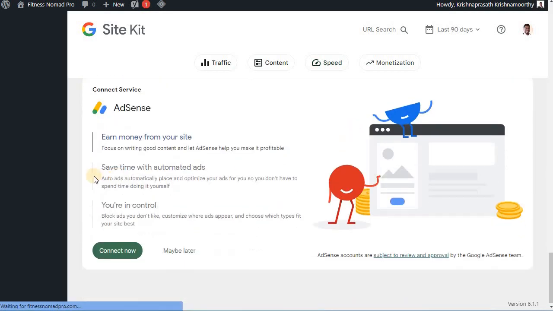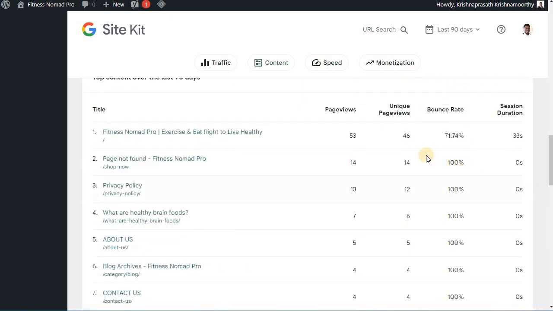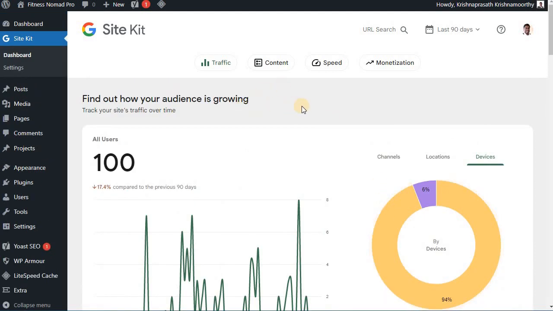So that's how it runs. We have AdSense connected, all your earnings will show here as well. So it's a very useful plugin for all WordPress users, bloggers, e-commerce sites, and any sort of business sites. So you should install this plugin, start using it, and connect it to WordPress.